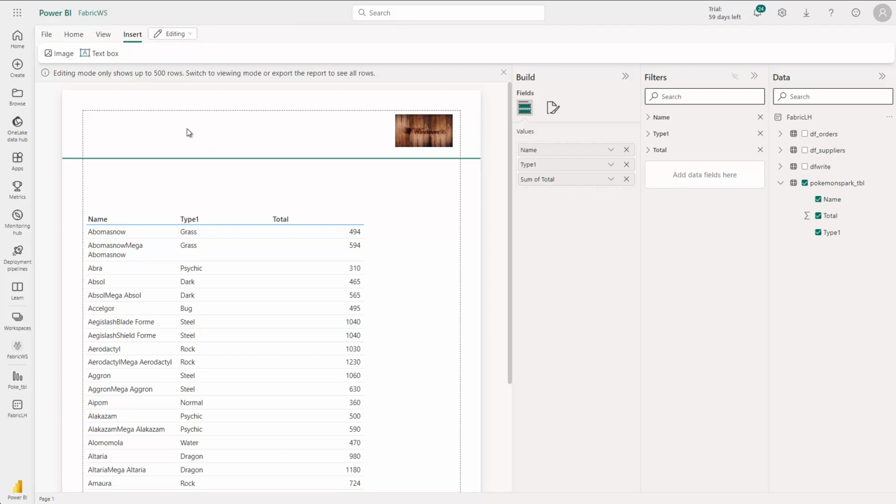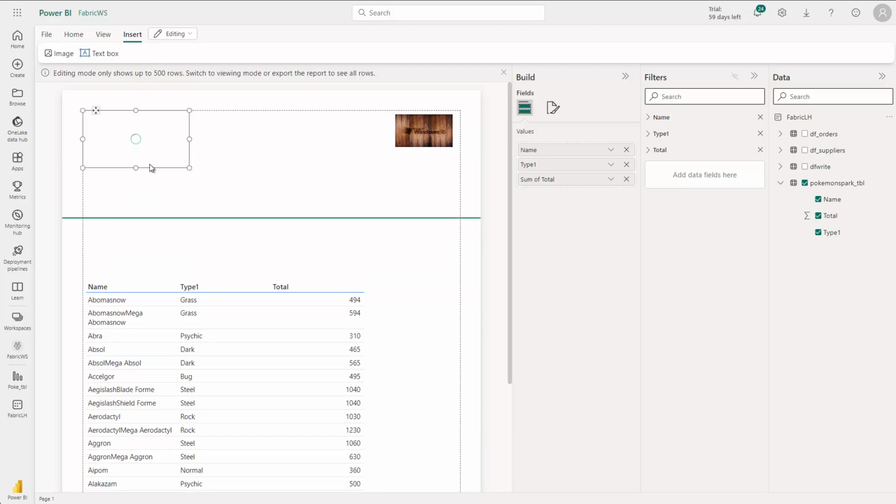And then of course, I could also insert here, for instance, a text box. So if I click on text box here, you can see that here I have my text box, and then I can insert my text here. So this is my Pokemon table PDF export, like that, for instance.